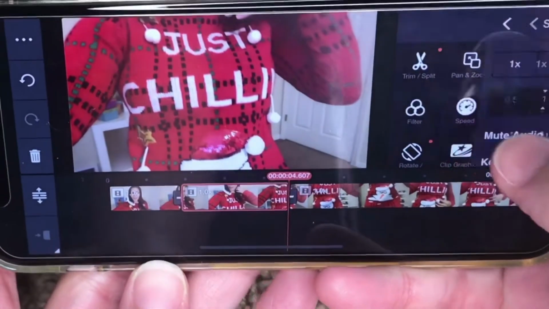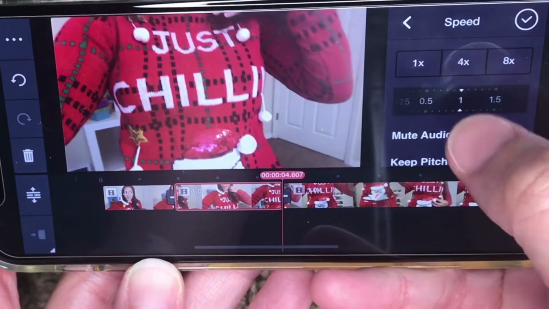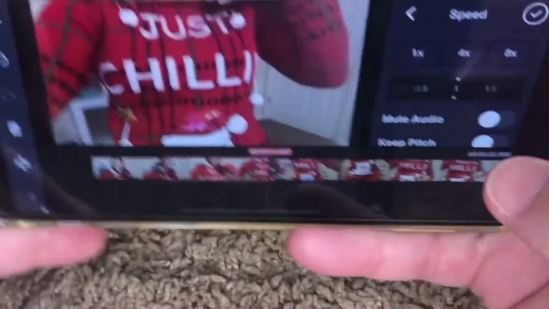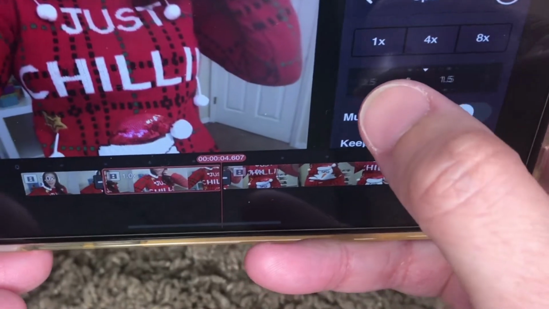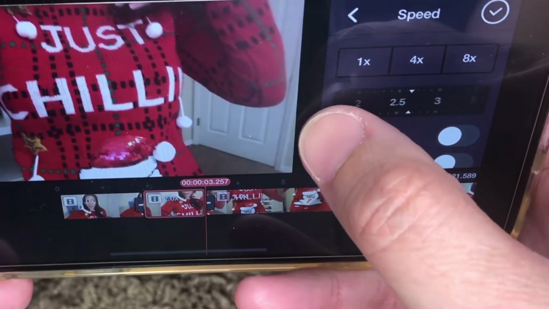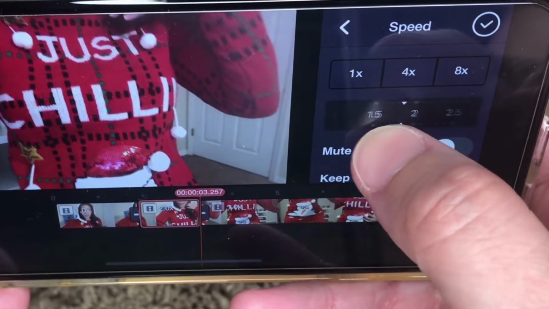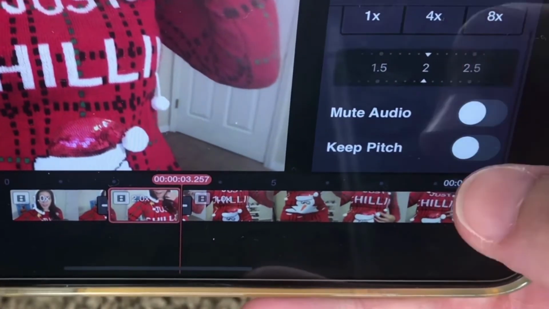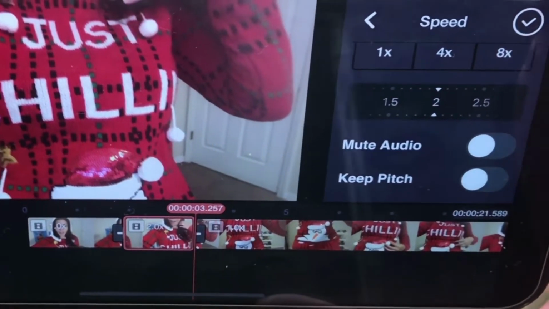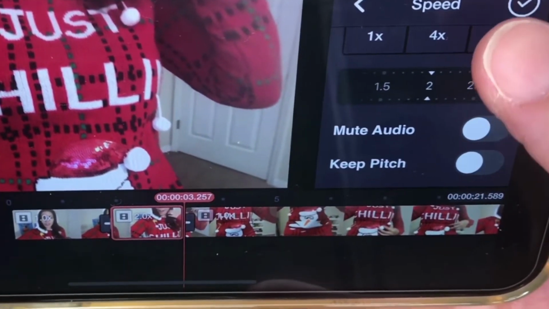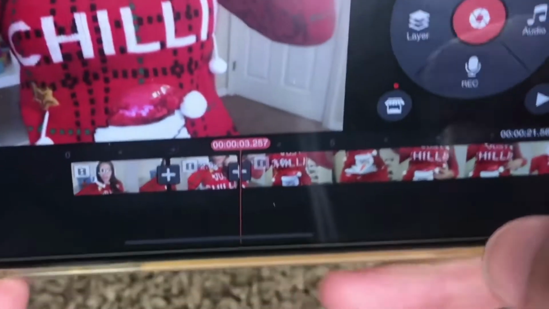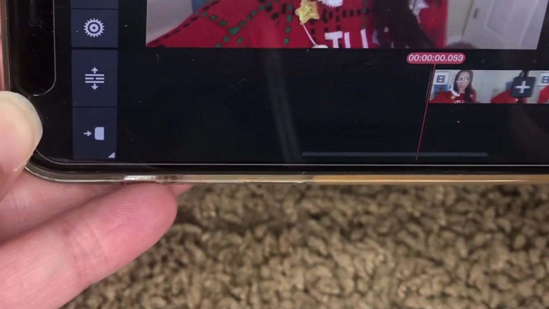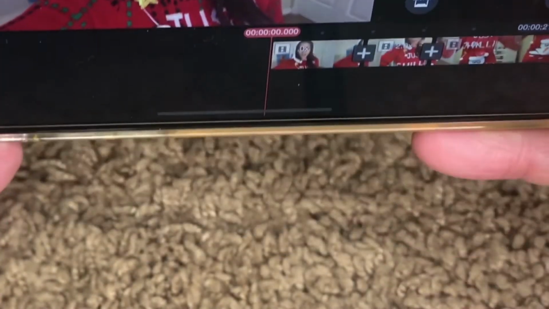Then you go to speed. Speed's right here. 1 times, 4 times, 8 times, just to make it easy. Or you can scroll across and select 2, 3. I usually go with 2. And if you wanted to mute the audio, you could. But for this, we're just going to hit the check mark. So this is our little blip. Now let's go back and see if it worked.